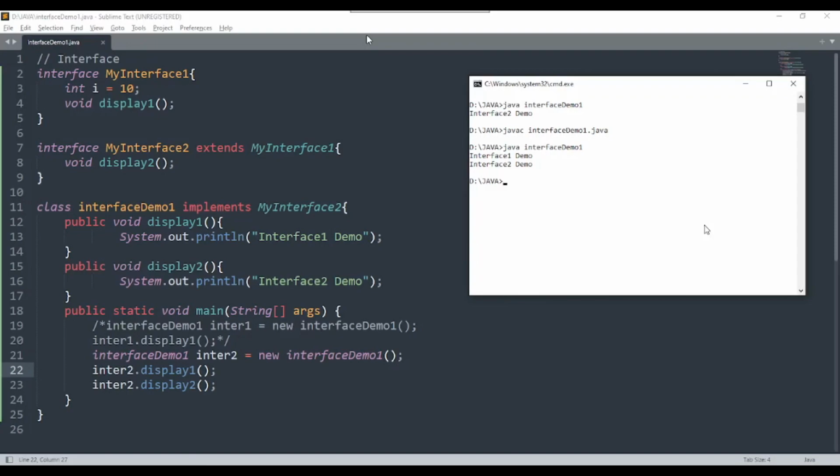So I hope you are understanding the flow of the interface. One interface is extending another interface, and that other interface is implemented in the class. So that is why we are getting the output as interface demo 1 and interface demo 2 by the object of the interface demo 1.